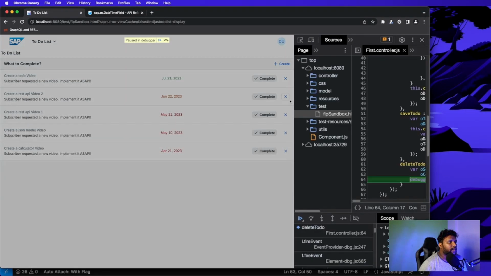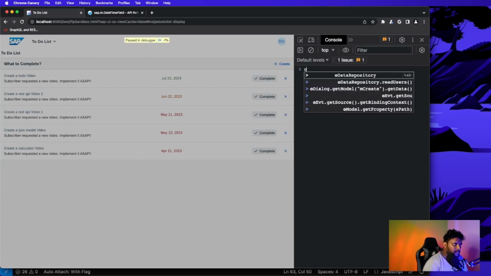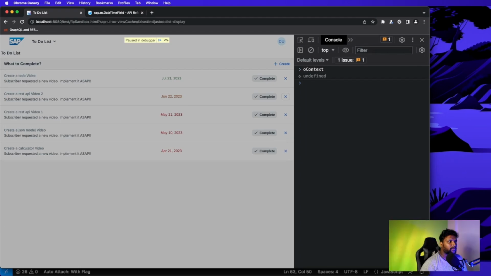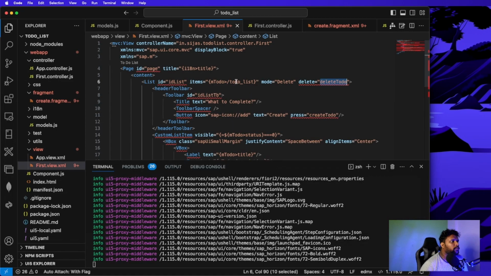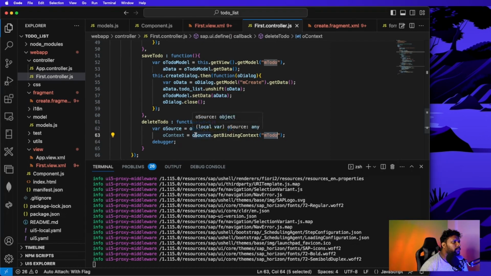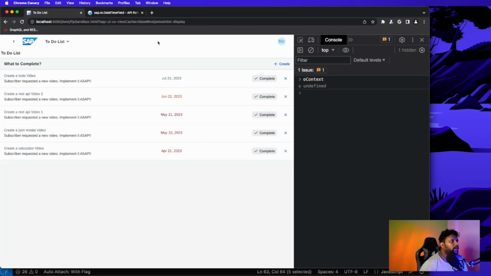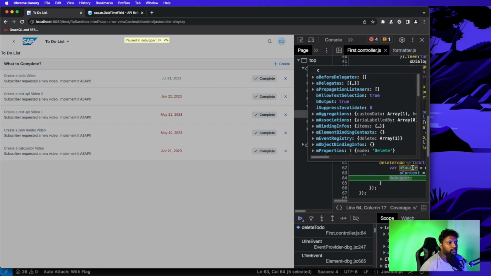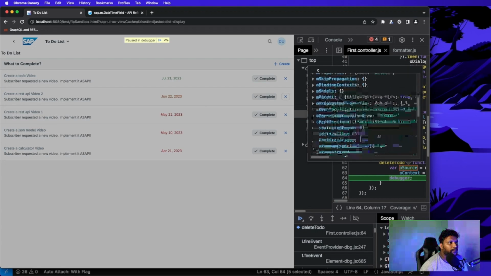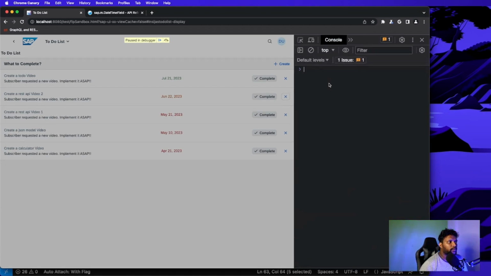So when I click on delete, it's hitting here. Now our oContext is in an array format. So if you see oContext with respect to mTodo, correct, mTodo. Click delete. Let's see what is the oSource. oSource is, let's see what is oSource.